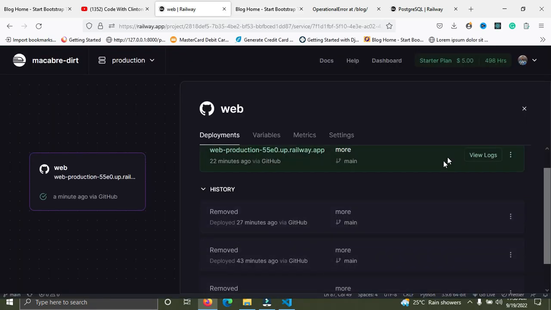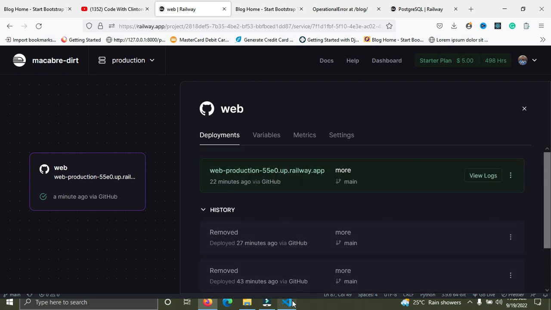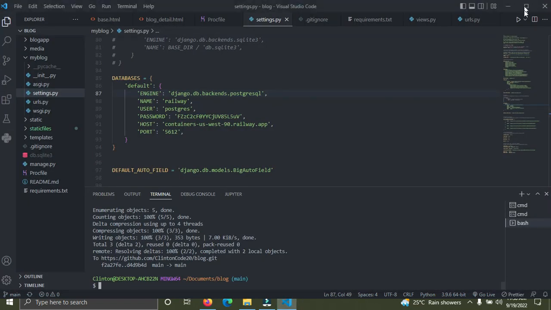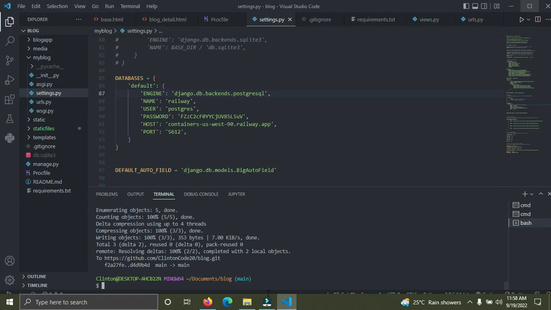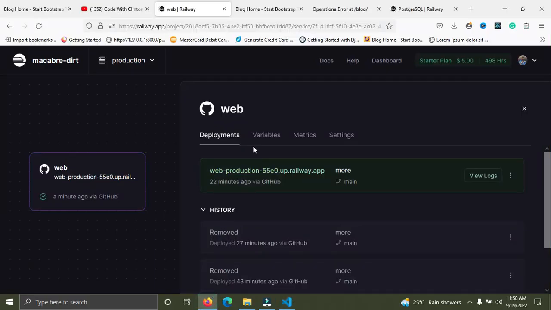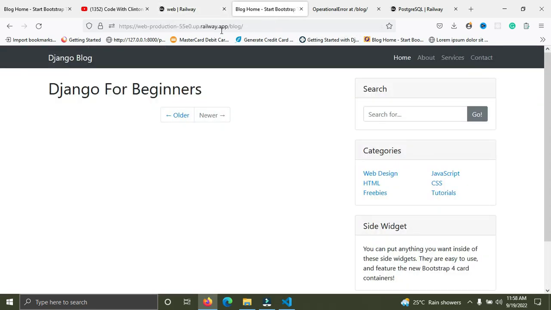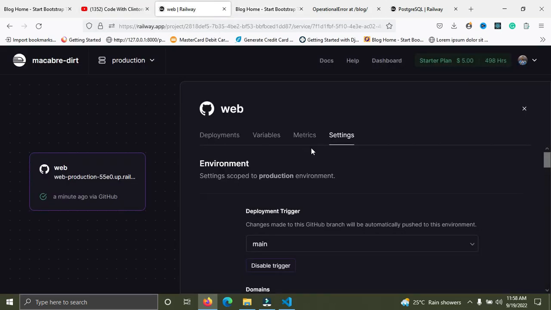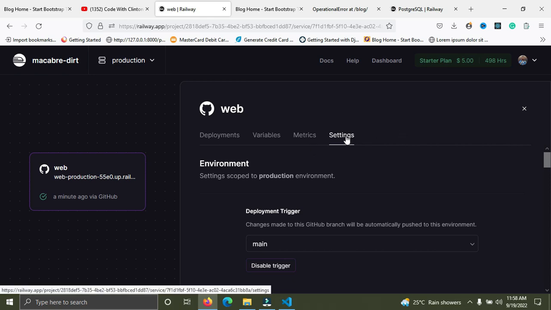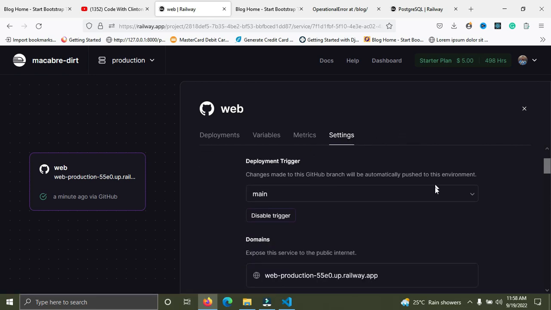So right now our website has been deployed to railway.app. That's great. What I want to tell you now is to go to railway.app and open the settings tab. You can see we have the settings tab over here. Look closely, Railway gave us a very ugly domain name. This domain is quite ugly, so you can change that. Go to the settings tab and scroll down a bit.